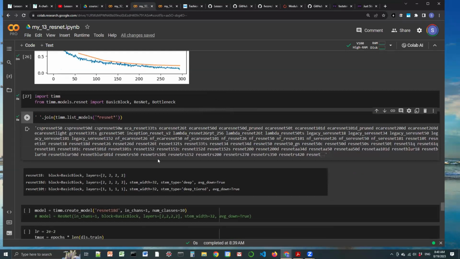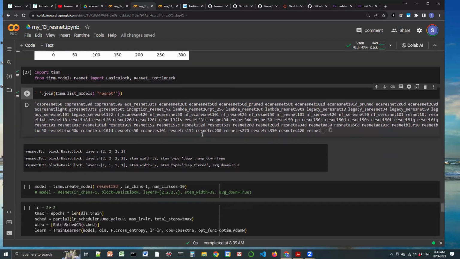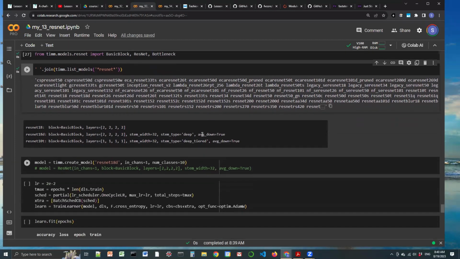Here is the vast number of ResNets with all the variations possible. And he says that he played around with a number of them. And the one that he found that gave really good results for the Fashion MNIST dataset, at least, is the ResNet 18D model.